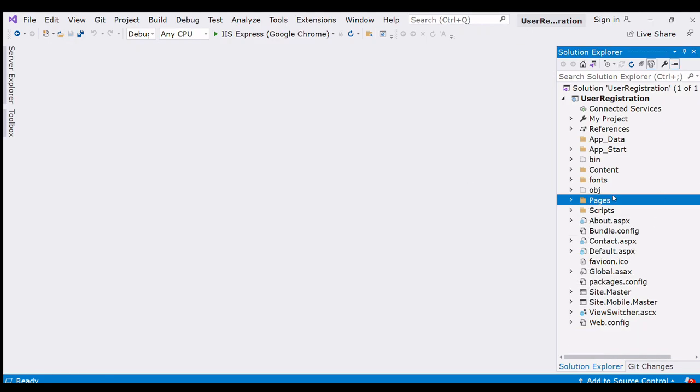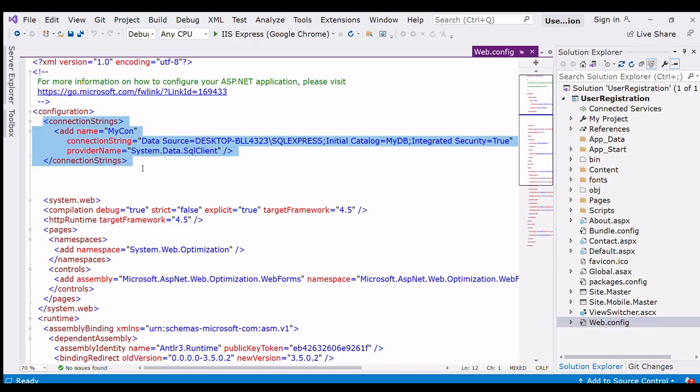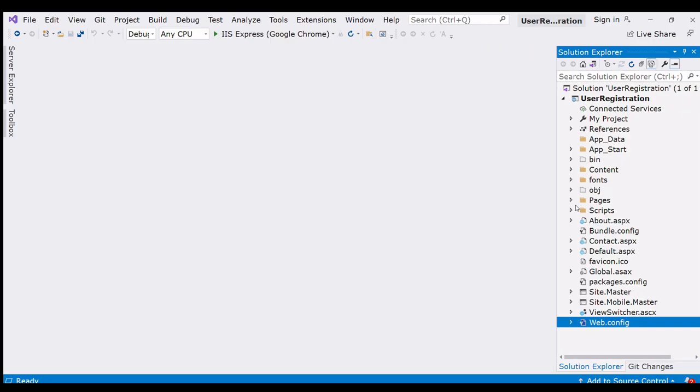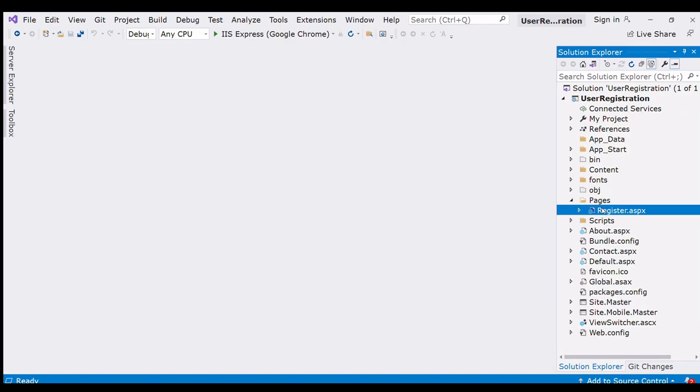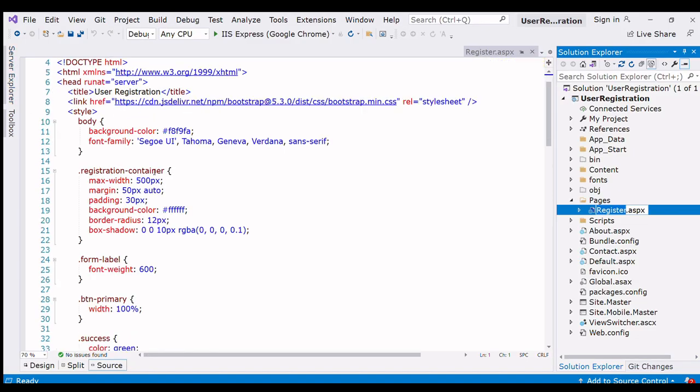By the end of this session, you will be able to build a fully working registration system like this. The user enters their details, clicks register, and their information is saved securely in the database with proper validations and confirmation messages.